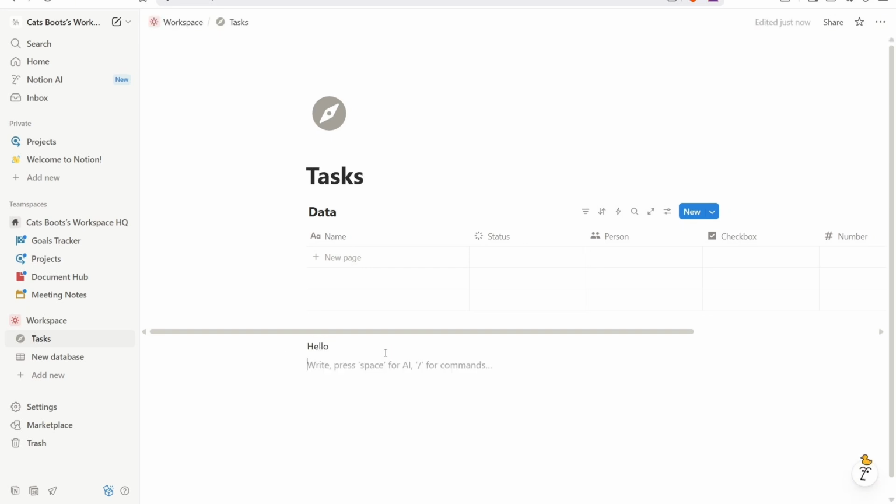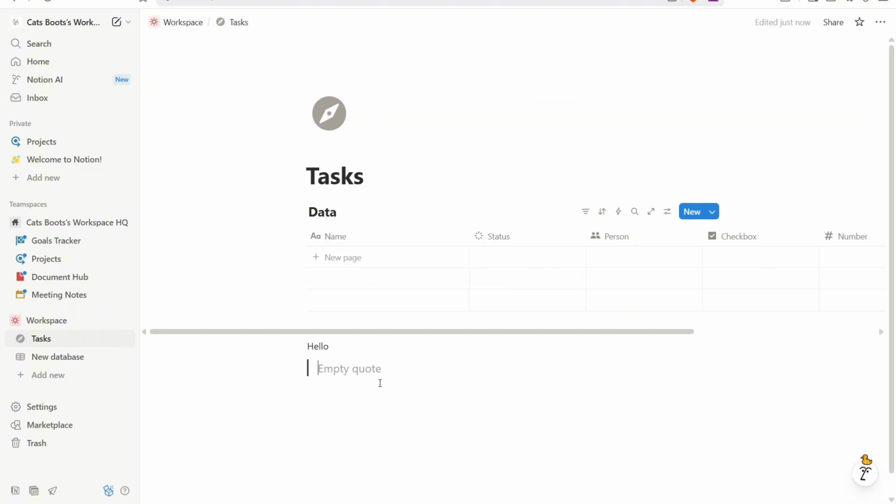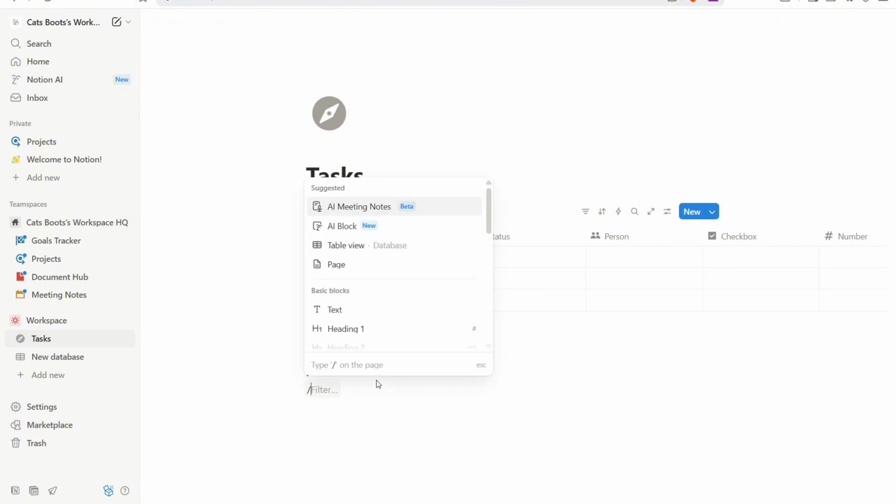What you can also do is add a quotation. Do a slash, then quotation, as well as a callout. You can do slash and then callout.